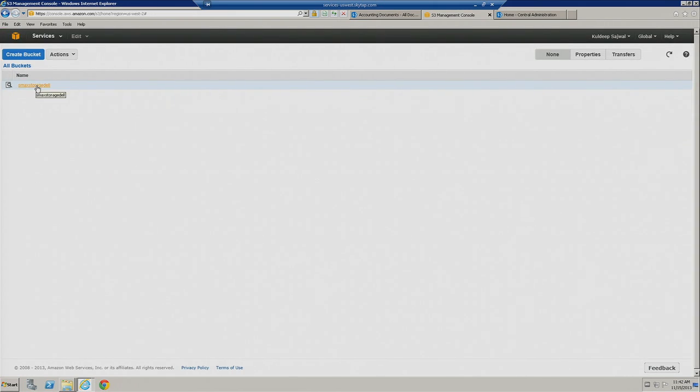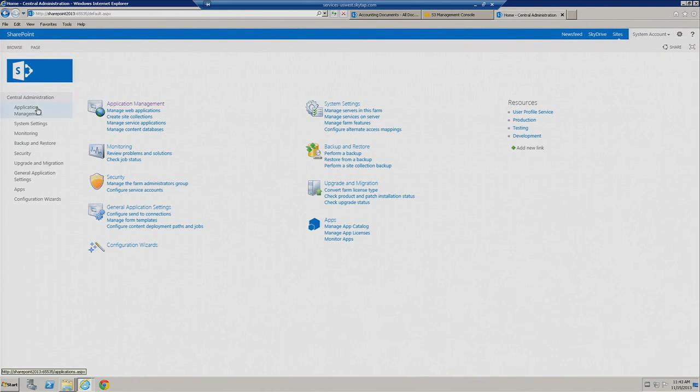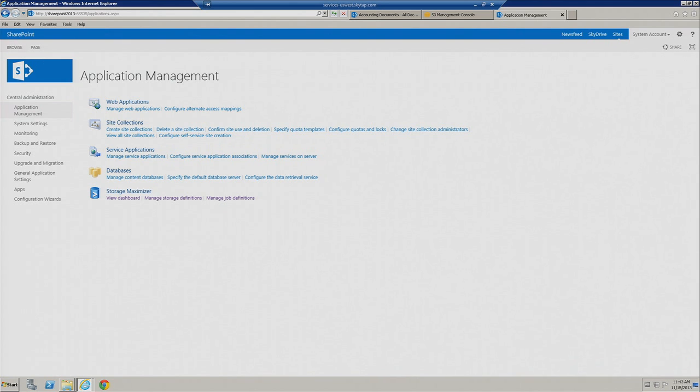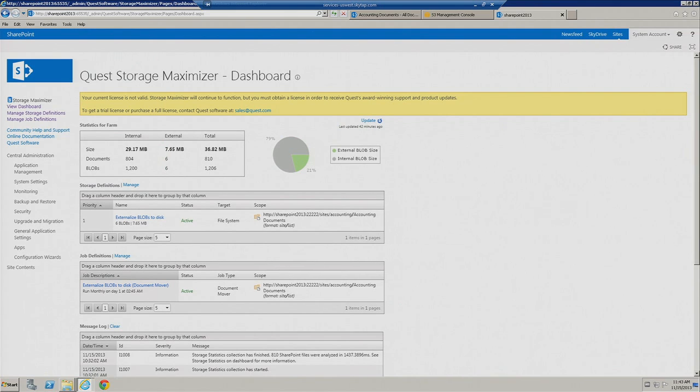So I have a bucket here. I've externalized some content already. If I go to my central administration console, in application management, you'll see it gets installed as a feature. So you can see the Storage Maximizer link. From the dashboard perspective, as I was saying, it tells you, from your web application perspective, how much of the content is in the SQL Server database and how much of it is externalized. As you can see, there are 6 documents that have been externalized to the S3 bucket, and most of the other ones are within the SQL Server database itself.